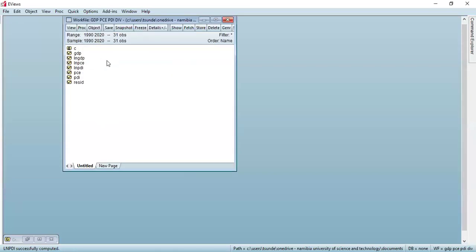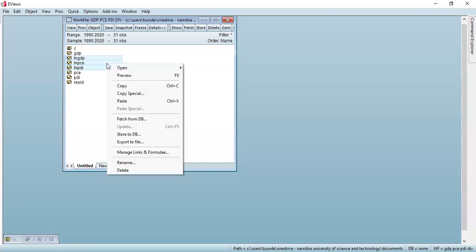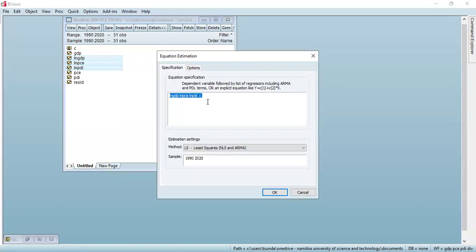So let's try to do the estimations. Now to do the estimations in ARDL, we are going to choose the first equation first with GDP as the dependent variable. Next, we will choose PCE as the dependent variable. And lastly, we will choose PDI as the dependent variable. So GDP is the dependent variable, then PCE, PDI. Right, so you right-click on the highlighted variables, open as equation.